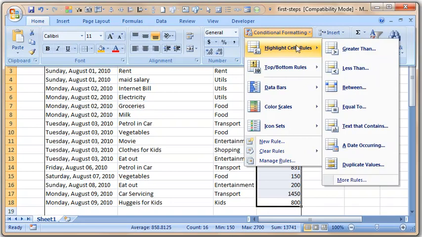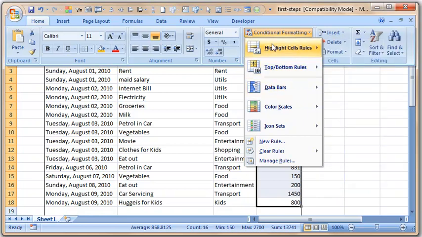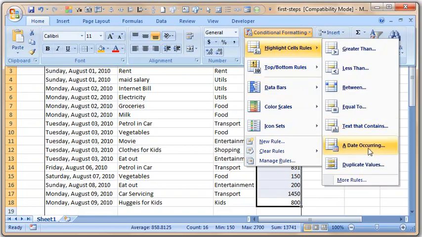Now there are a bunch of ways in which you can apply formatting. The simple rules are highlighting and top and bottom rules. The highlight rules are, you can specify any type of rule. For example, you can say a value greater than 1000, less than 500, or a value between 100 and 200, and like that. Okay, or you can also tell whether a text contains, for example, eat out, or a date occurring on weekends, or highlight any duplicate amounts.